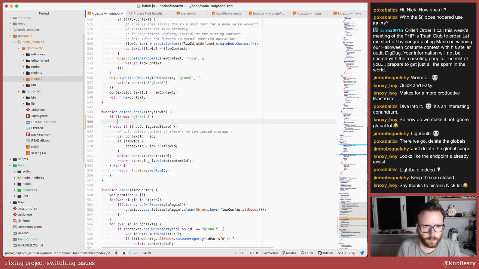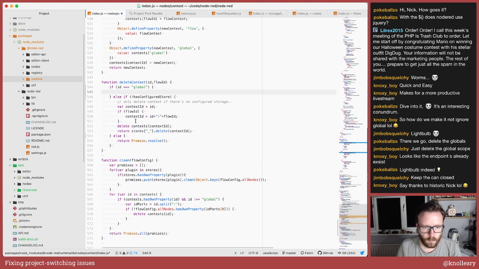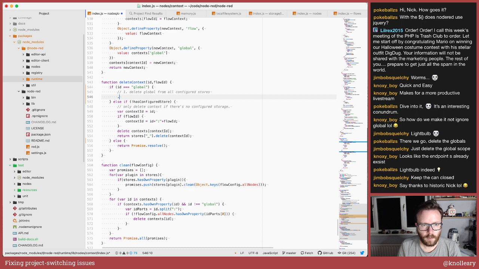So if ID is global, what do we do? We need to delete global from all configured stores. We need to delete and reinitialize the global context object. Those are the two things we need to do. Although I'm tempted to separate out delete. Yeah, I'm going to separate it out.